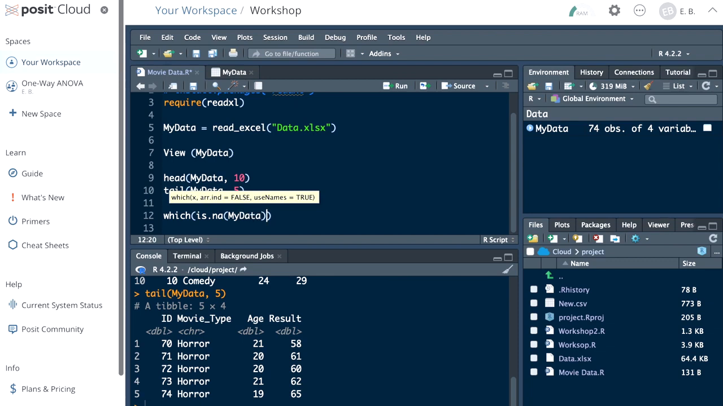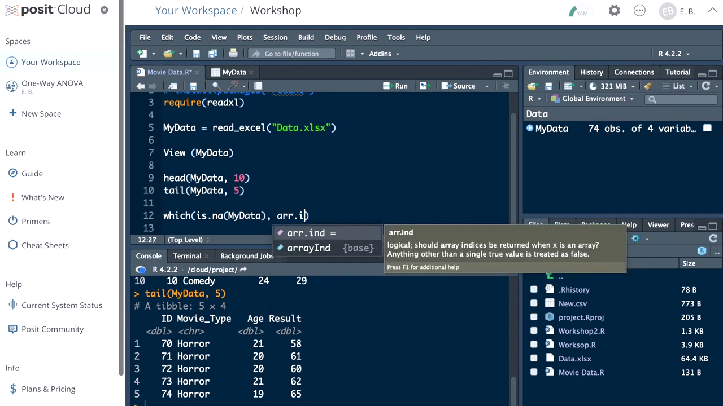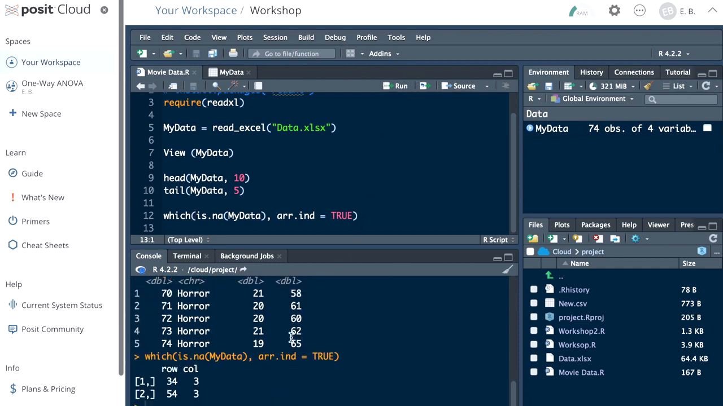comma, comma, arr.ind equals TRUE. T or TRUE is the same. It should give you the same result, which means: which cells are empty, give me the rows and the columns of these cells. So run. As you can see here, it gives you row 34, column number 3, and row 54, column number 3.